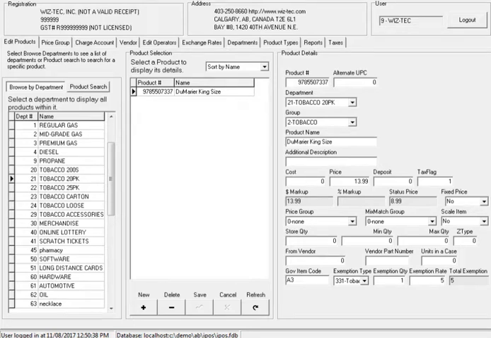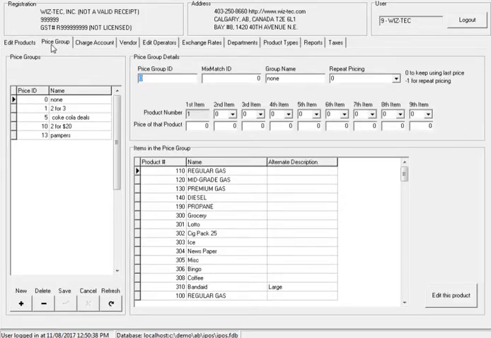In this video, I will show you how to add price groups, departments, and clerks. So first things first, our next tab here would be price group. For example, if you have a product that has a special deal of 2 for $5, this is where you would create that deal. To add a price group, we just hit the big new button.